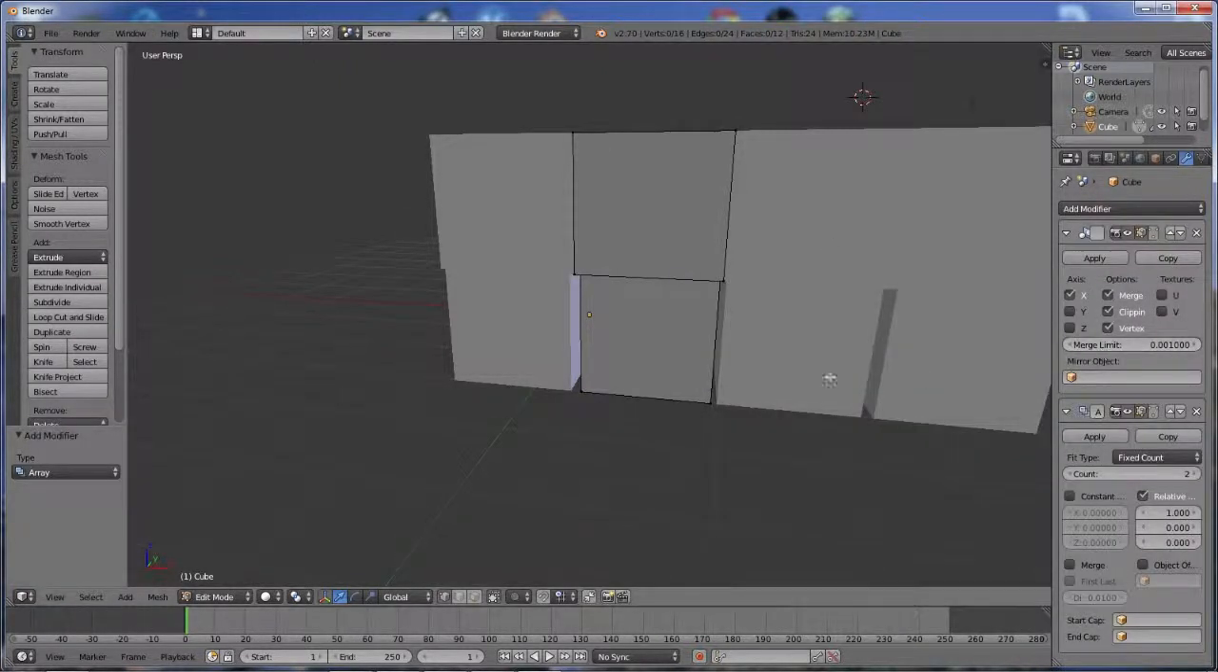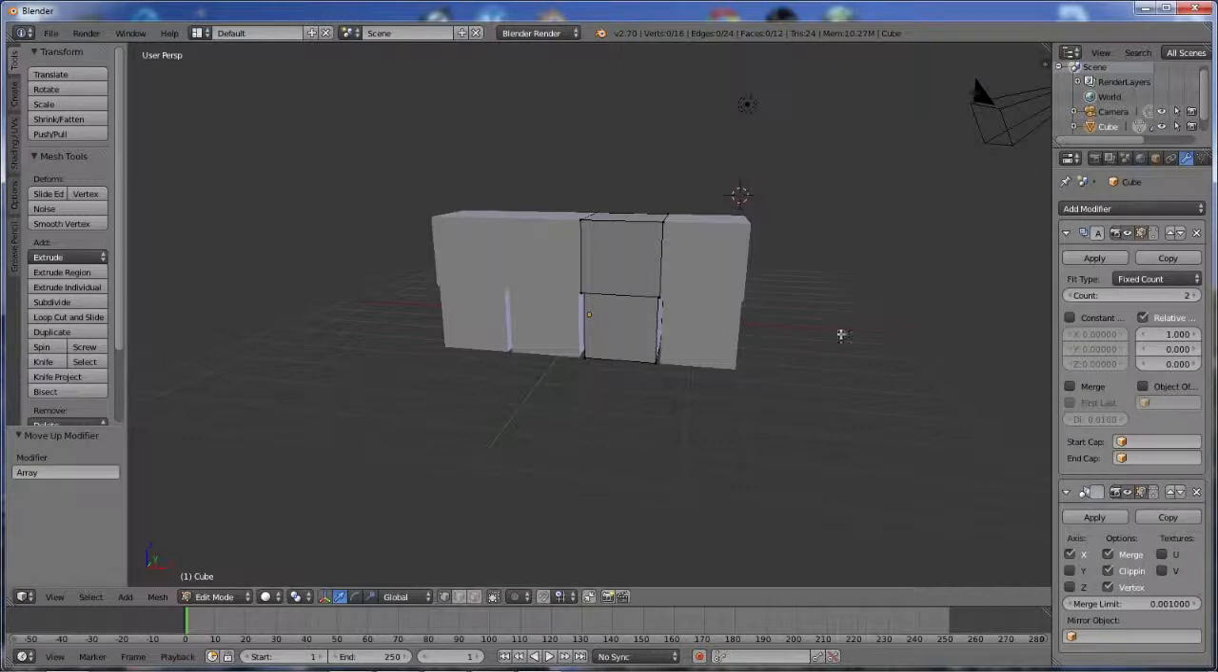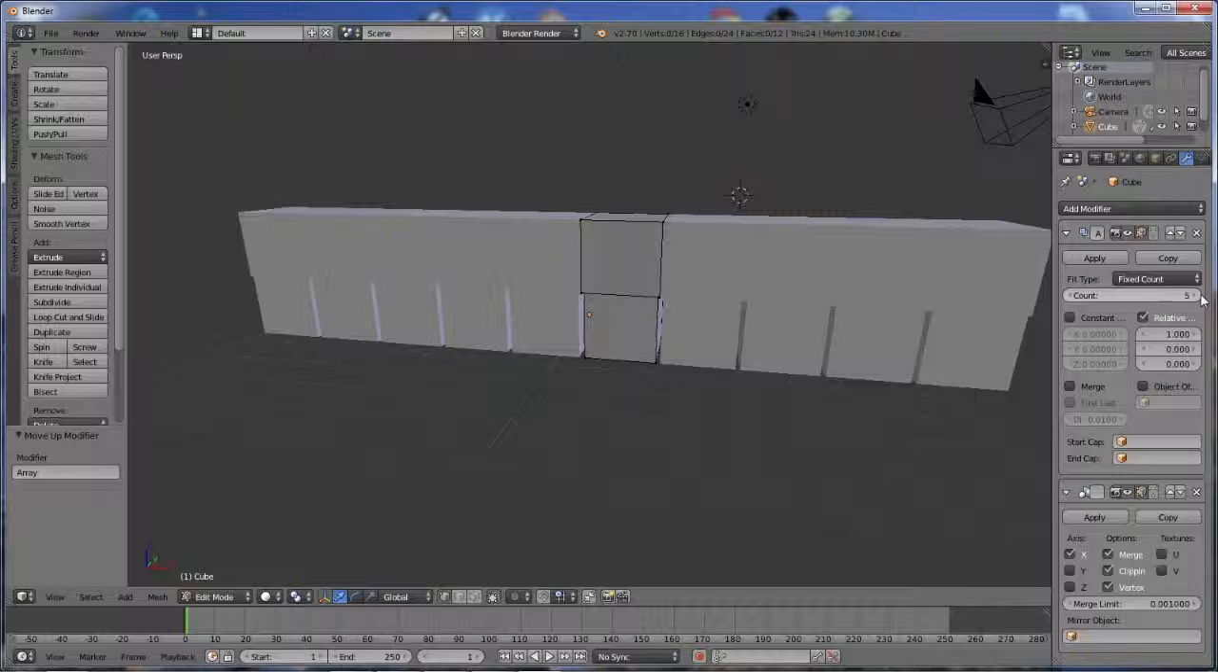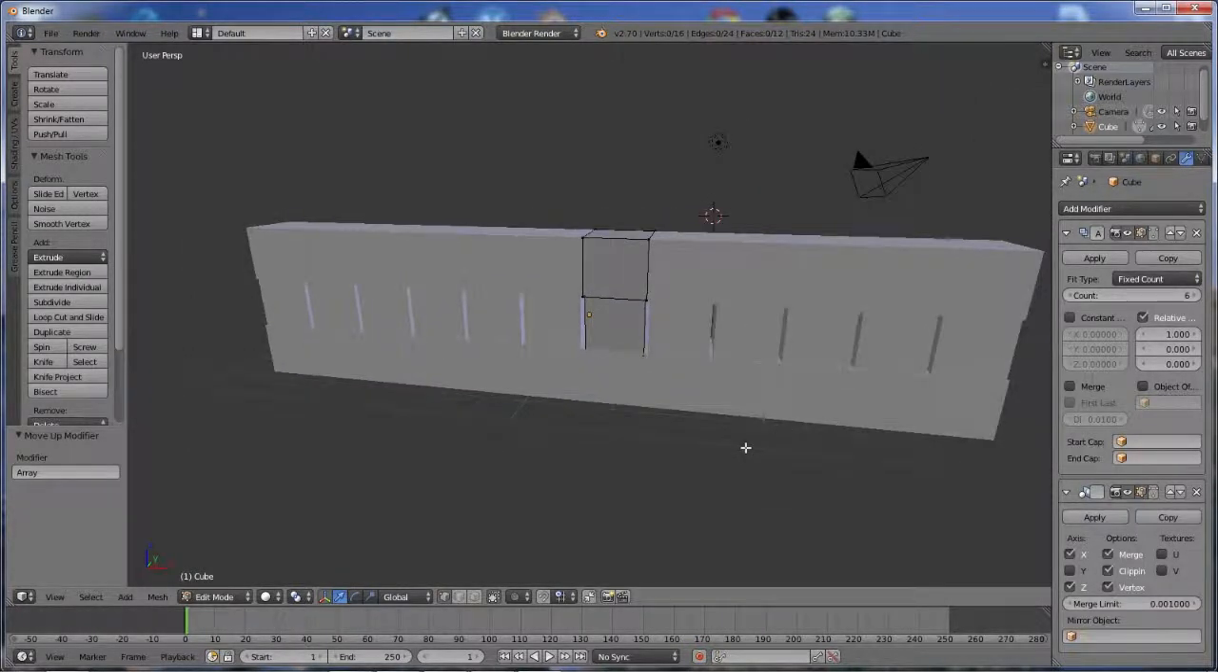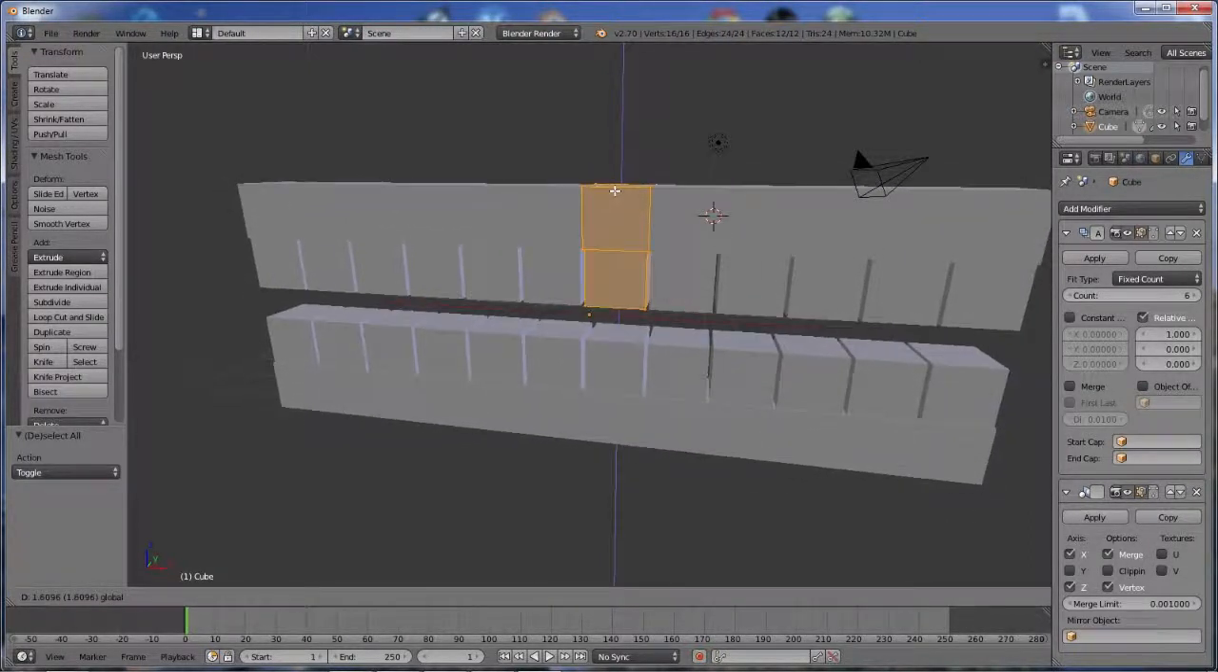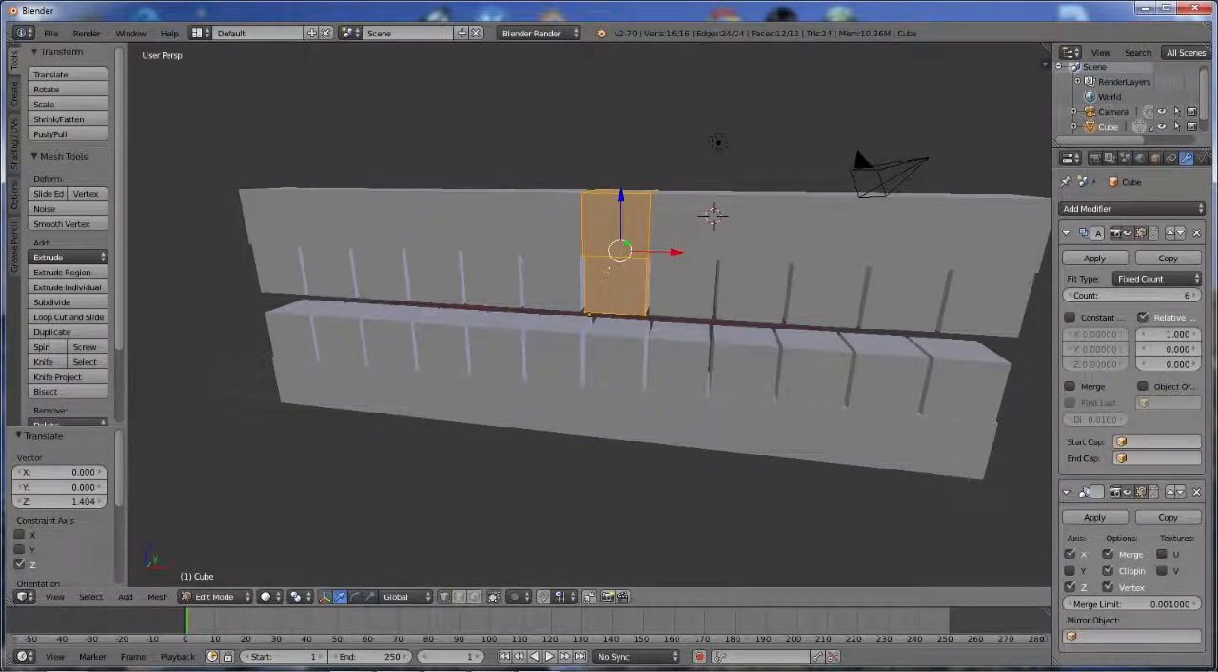Let's add an array modifier. Let's bump our array modifier above our mirror modifier. Let's bump that count up to say 6. Down here on our mirror modifier, let's hit Z. Not only do we want our array to be duplicated on our x-axis, we also want it to be duplicated on the z-axis. So let's hit A to select all. Let's undo clipping, and come back in here. We can redo clipping at this point because they're not connected anymore.